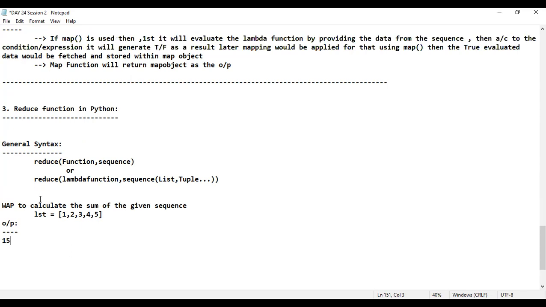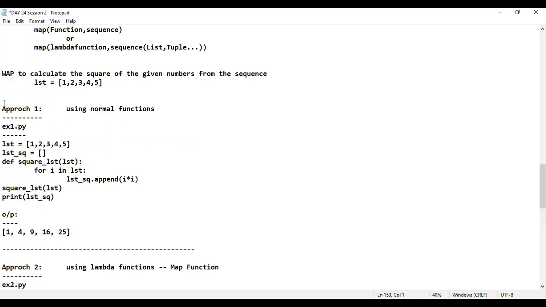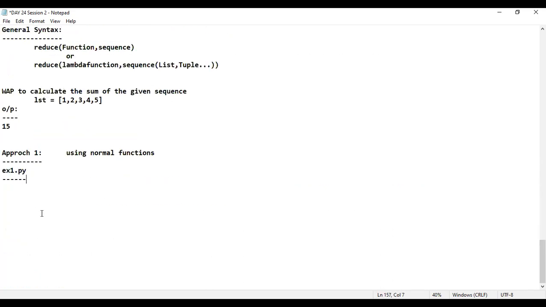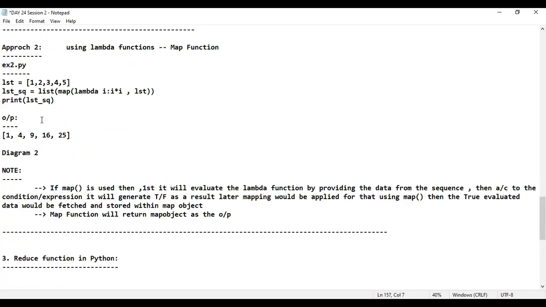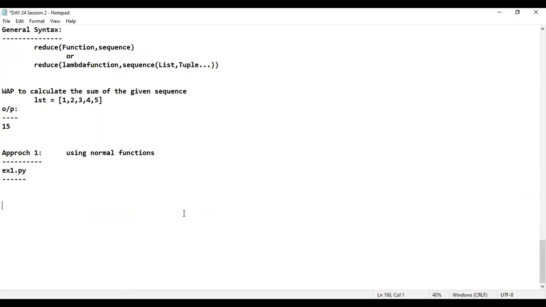Approach number 1: using a normal function. Let me copy this and paste it here. Next, approach number 2: using lambda functions, that too using the reduce function. Is that clear? Okay, great.